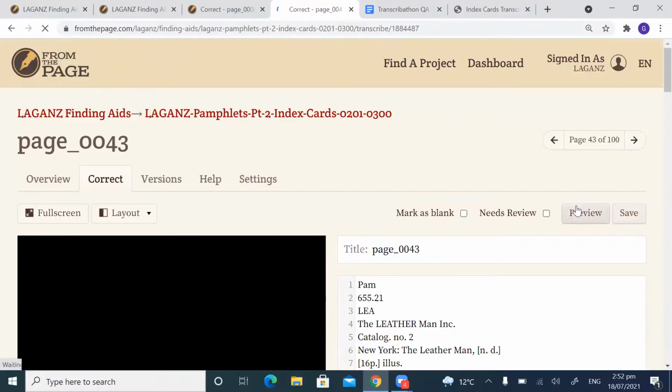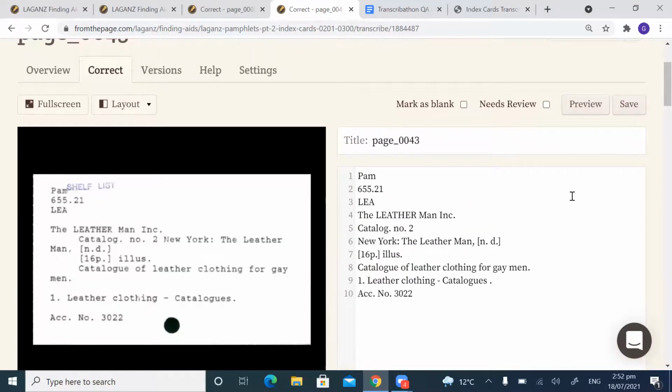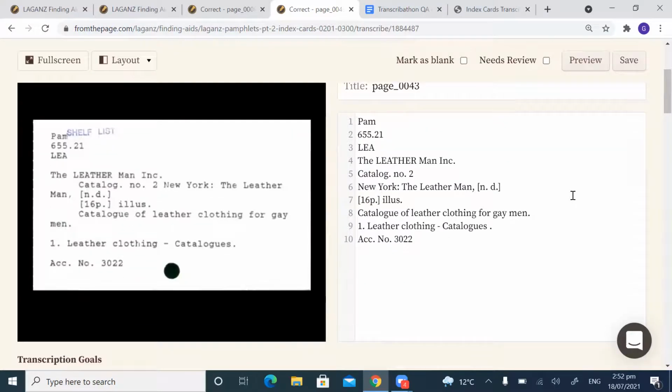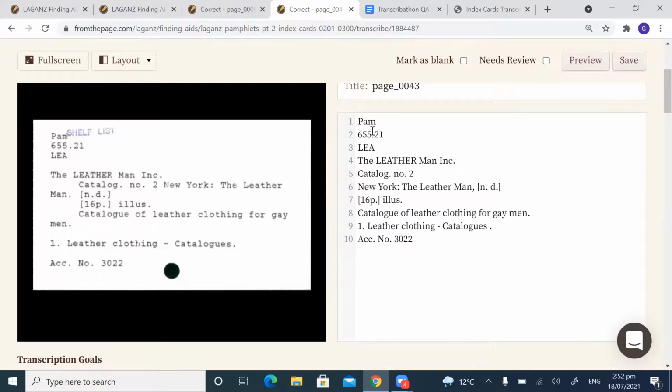Let's see what might be next door. Okay, this has not too many problems. The call number's fine. Catalog number 2, yep, this is fine on its own line. We've got the publication information next. Place of publication followed by a colon, the publisher followed by a comma, and then date information.